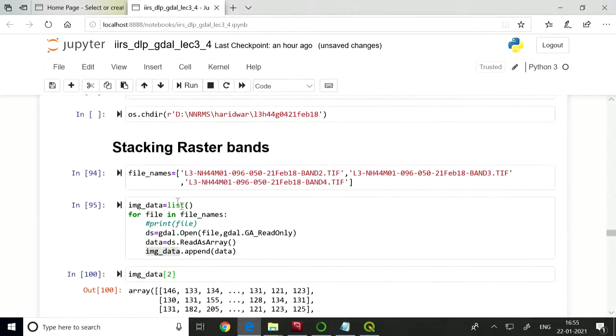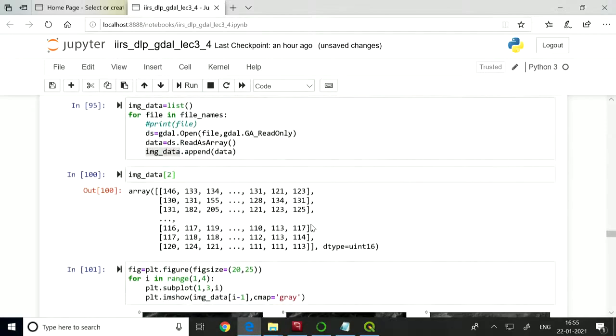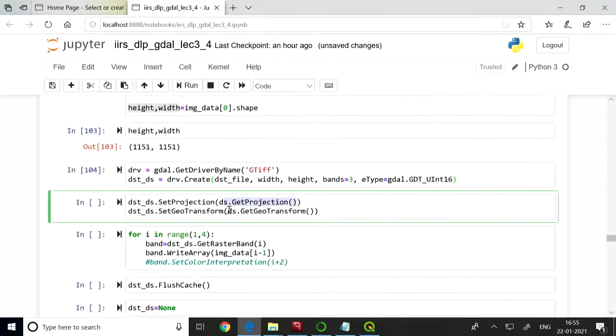DS will contain the file when it loops over, so DS will contain the information of the last raster. These images all represent the same area on the earth, so they have the same projection and transformation information. So we can take either file. Since it is looping over, this will contain the information of the last raster which it looped through, so we are copying it from that. So set projection, get projection, and ds.get geotransform, setting it using set geotransform.